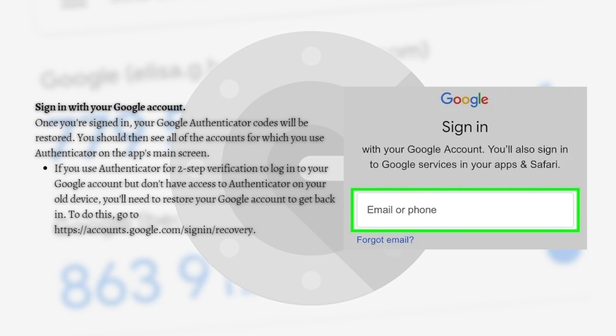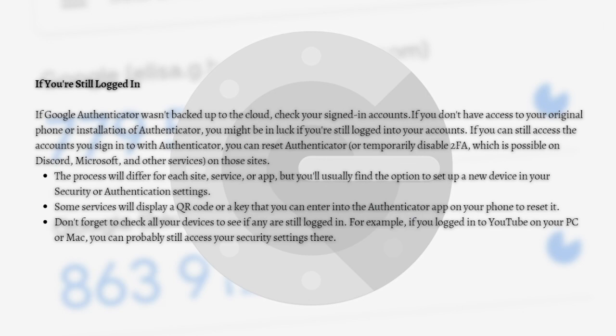main screen. So if you use Authenticator for two-step verification to log into your Google account but don't have access to Authenticator on your old device, you'll need to restore your Google account to get back in. And to do this, just simply go to this link right here. So just type in this link.